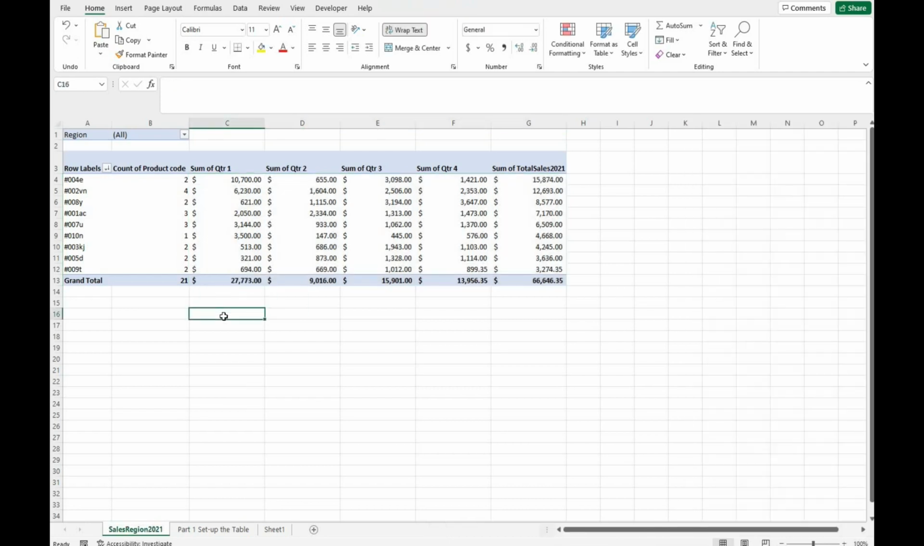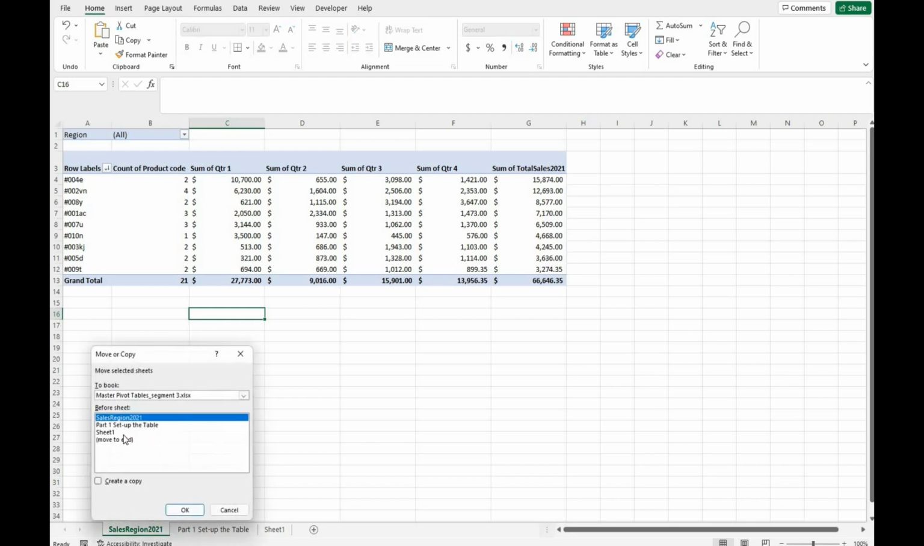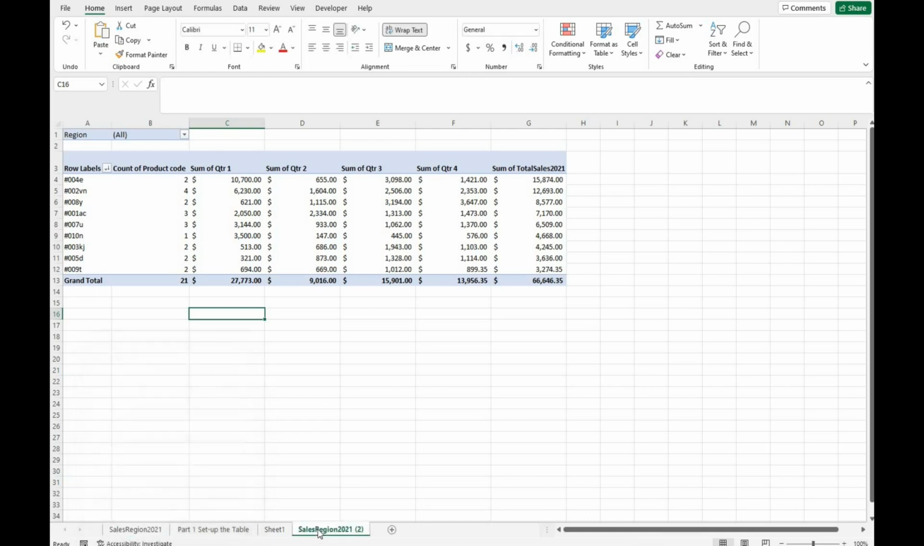Okay. And if you want to tabulate another pivot table, but this time to break it down by sales by the salespersons, let me show you a simple cool trick. All you need to do is right click on this, copy this worksheet, move it to the end, create a copy, and rename this as sales by salespersons 2021.